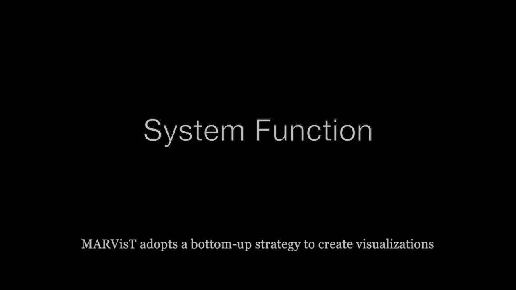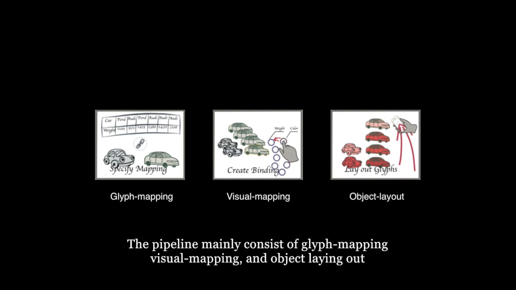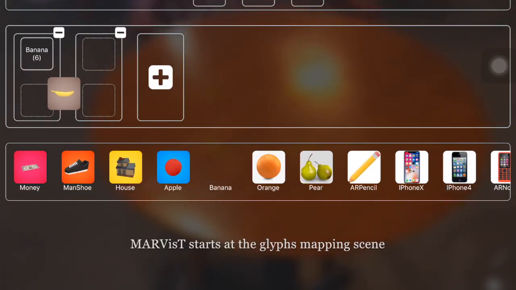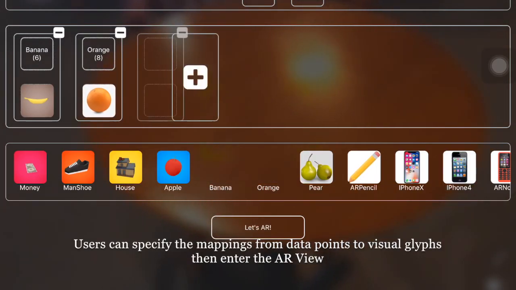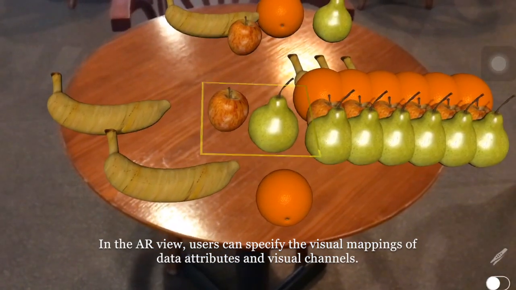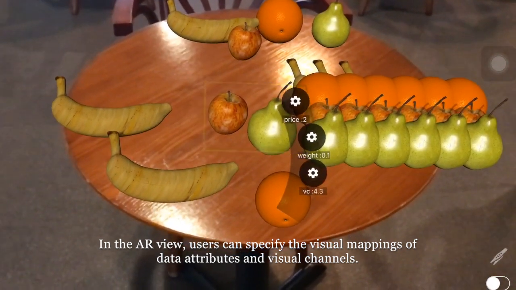Marvist adopts a bottom-up strategy to create visualizations. The pipeline mainly consists of glyphs mapping, visual mapping, and object laying out. Marvist starts at the glyphs mapping scene. Users can specify the mappings from data points to virtual glyphs, then enter the AR view. In the AR view, users can specify the visual mappings of data attributes and visual channels.